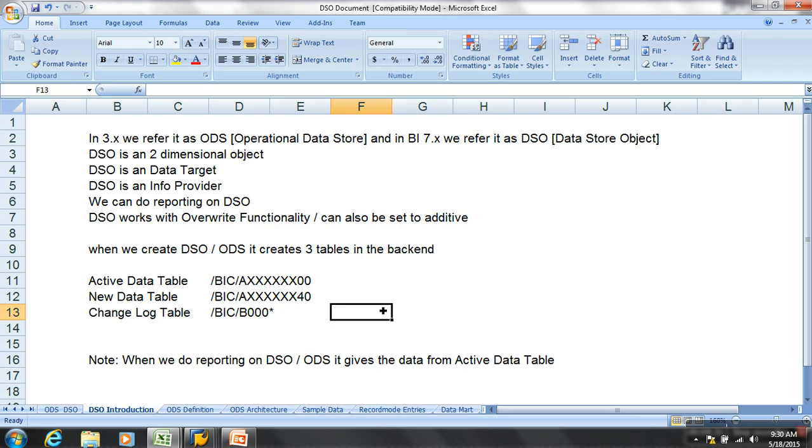Okay, boss. Now when we have 3 tables in the DSO, when you do reporting, from which table does it take? That's the point. An ODS contains 3 tables, right? And when I create a BEx query on top of it and run it, from which table does it fetch? The active table. So whatever data we have in the active table is what comes for your reporting on DSO.